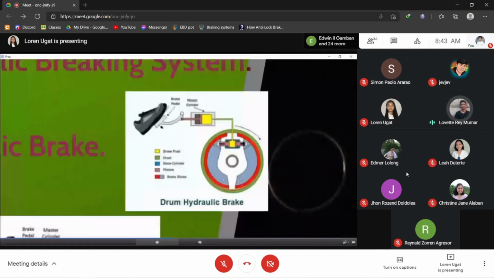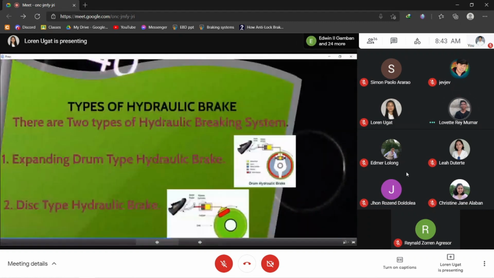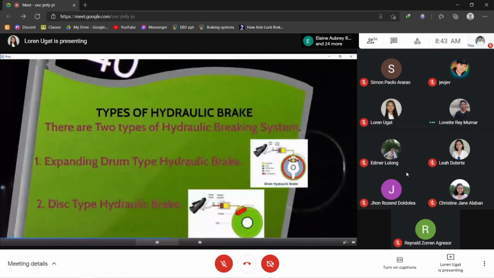Types of hydraulic brake. Expanding drum type hydraulic brake.